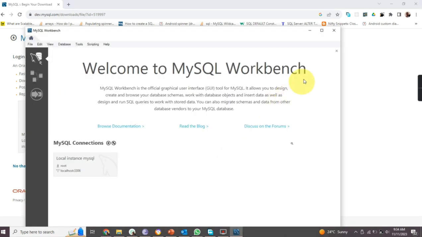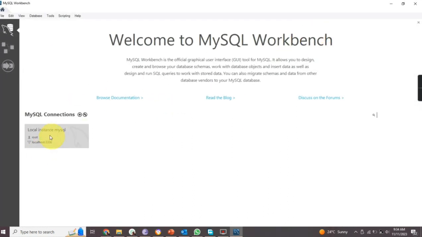You can see the available instances of MySQL that you can connect to. In my case, I only have one instance. There are times when you may have more than one instance available. For example, you can even connect to an instance of MySQL that is on a remote server.